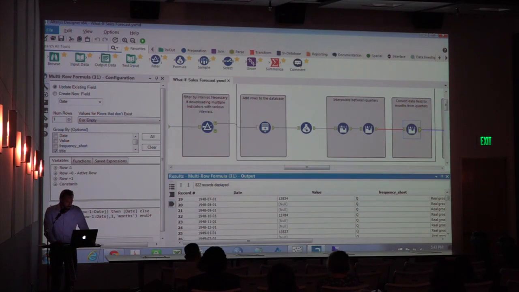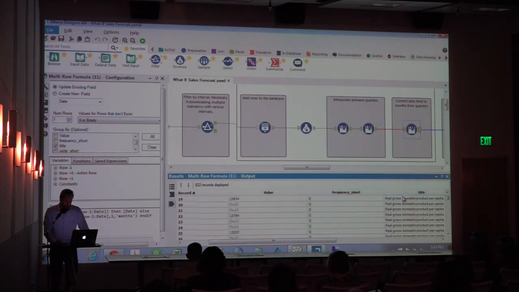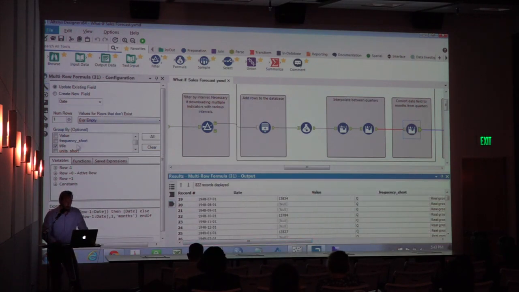And what I did here, if you notice in all these multi-row formulas, I grouped every one of them by title, which is basically just this indicator right here. We need to do this if we're downloading multiple series of data. If I have 5 different series, we want to make sure that we have that checked. Otherwise, it's not going to interpolate correctly. It's going to be interpolating between 2 values of different indicators.